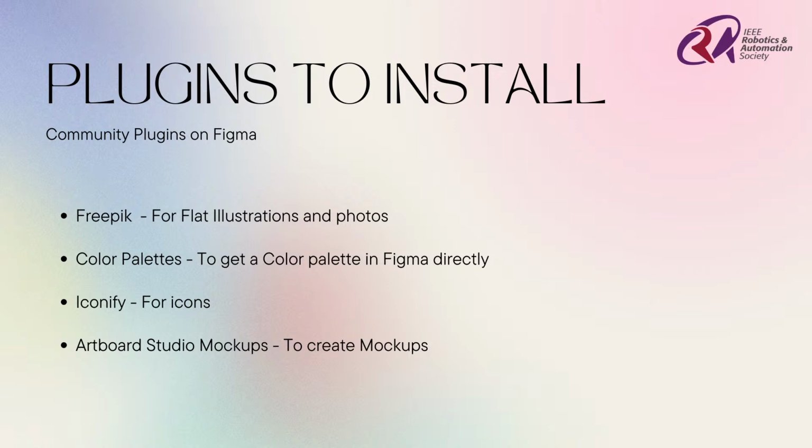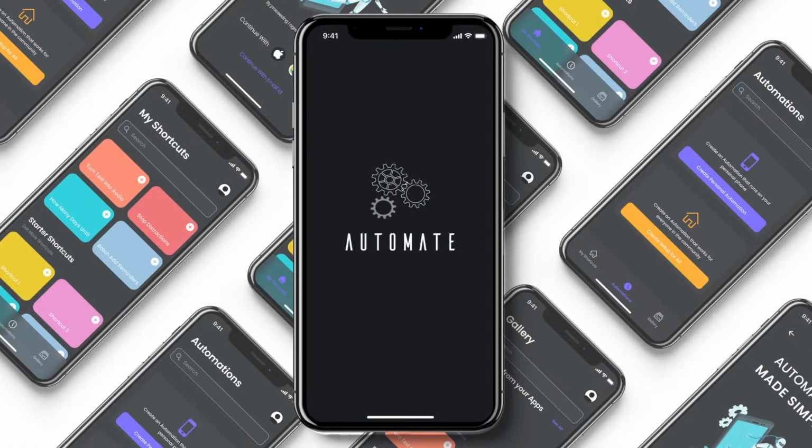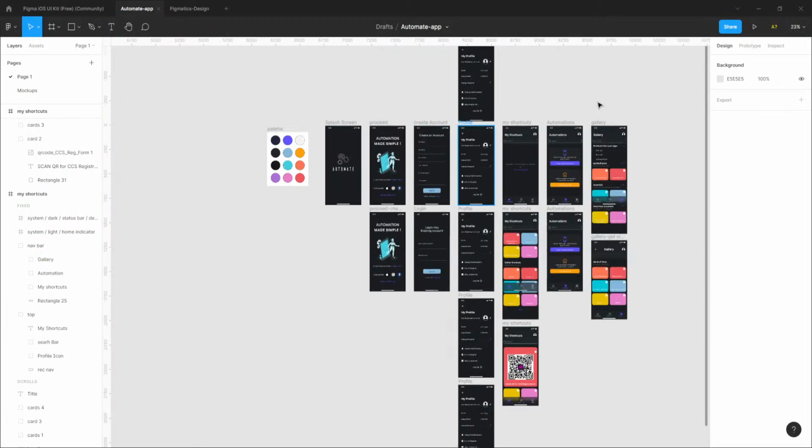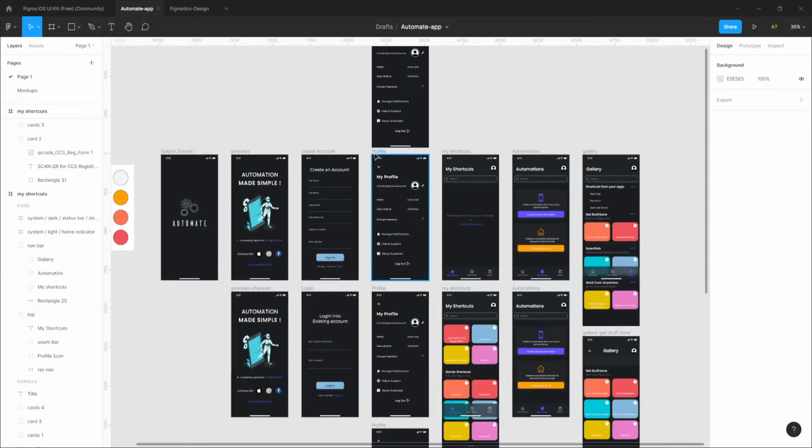So I think all of us are done. Now I'll show you what app we're going to design today. I named it Automate. You can name it whatever. This is the basic mockup that I designed. Now moving on to our Figma. See, this is the app that I've already designed. We'll be designing a few screens from this.